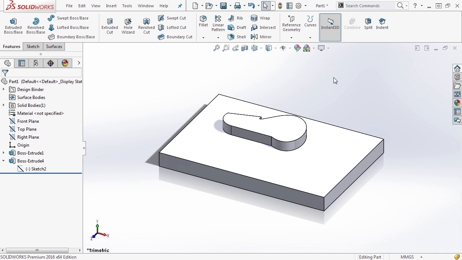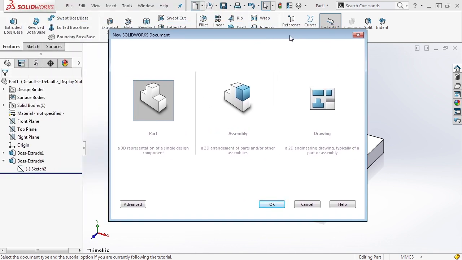So that takes care of the file format, but let's talk a little bit about templates. When you create a new document, you will probably see this basic intro to the templates. You have a part, an assembly, or a drawing. But this is really only used for your first intro to SOLIDWORKS.